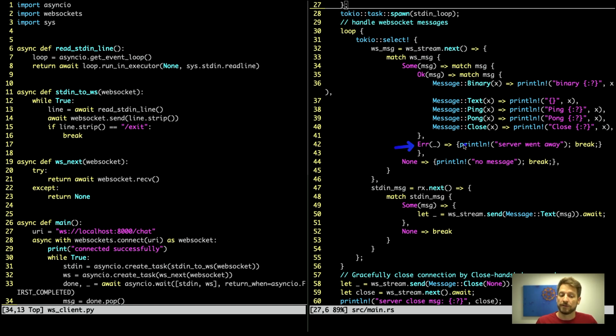If this is an error, this could happen, right? If the server goes away, for example, then we will print this out and also break our client connection. And the second select we are running is our standard in. So that's the same as this async standard wait where we have the twos here. So this select is then checking if we have a new message that was typed on standard in.